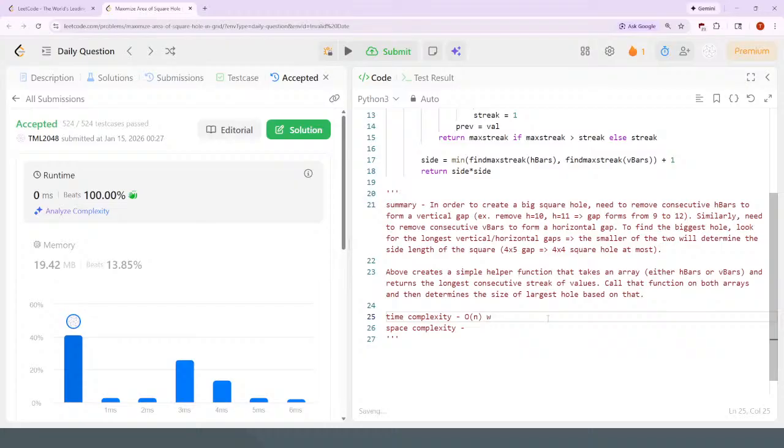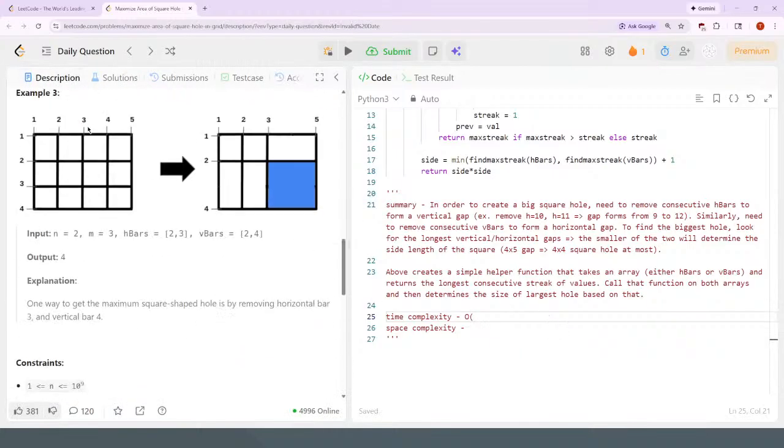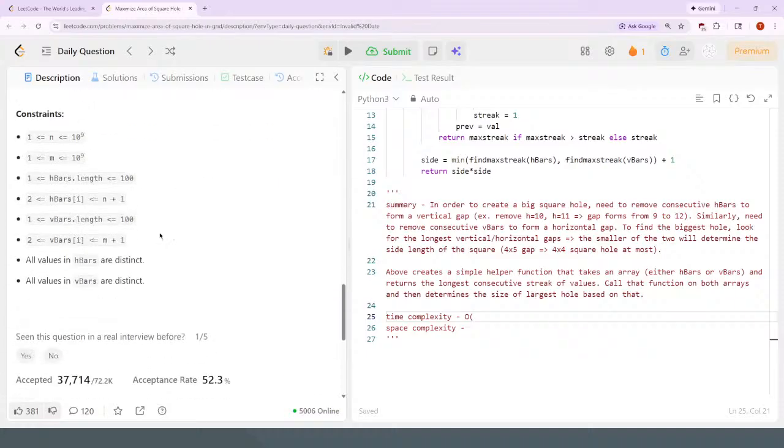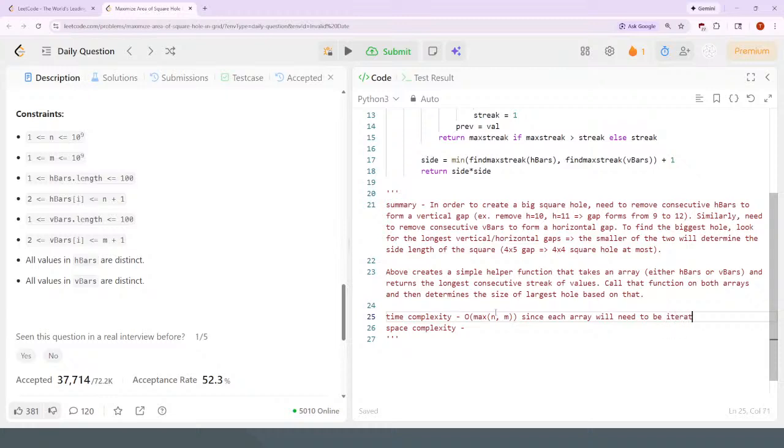Well, let's see. I don't know. I guess, n and m are the same thing, right? 100 length. So in theory, it should be O of minimum or O of maximum between m and n, something like that, if they were actually of different orders of magnitude, since each array will need to be iterated over in order to determine the longest streak. And then space complexity, this is just simply O of 1, since no extra space is needed.